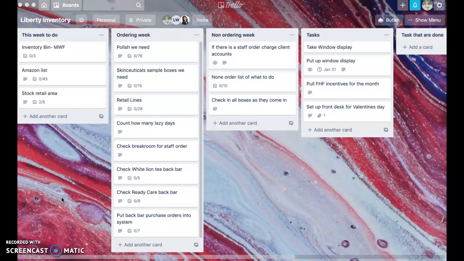I personally love Trello. It helps me stay super organized, and I also think it's going to be a great way for us to communicate with each other. So I just wanted to give you a quick little overview of Trello, and then I will dive deeper into Trello in a later session.